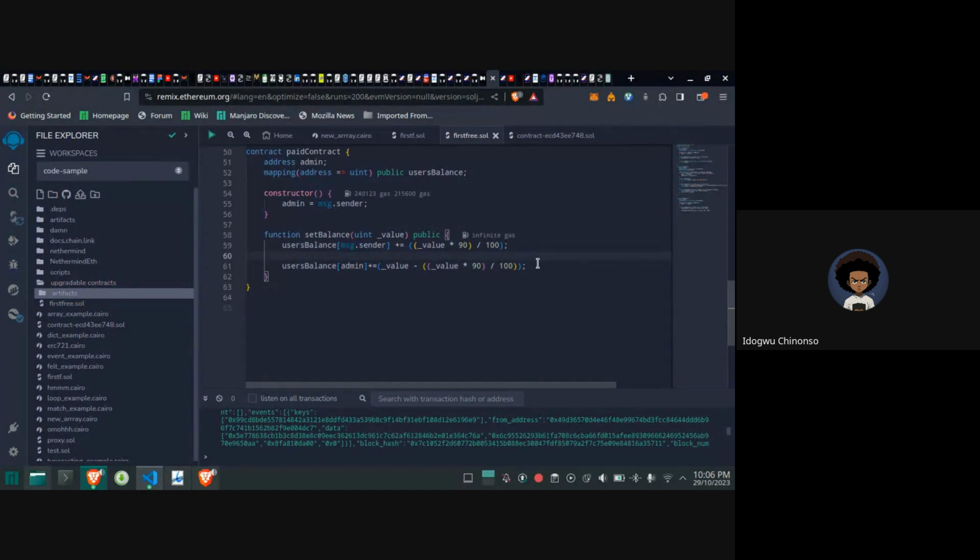So just for clarity's sake, what is happening here is, for example, if a user passes 100 here and we increase the balance of the user by 90% of 100, which is 90, then what we are saying here is, increase our admin balance by value, which is 100, minus 90%, which is 90. That means what we have here at this point is 10%.